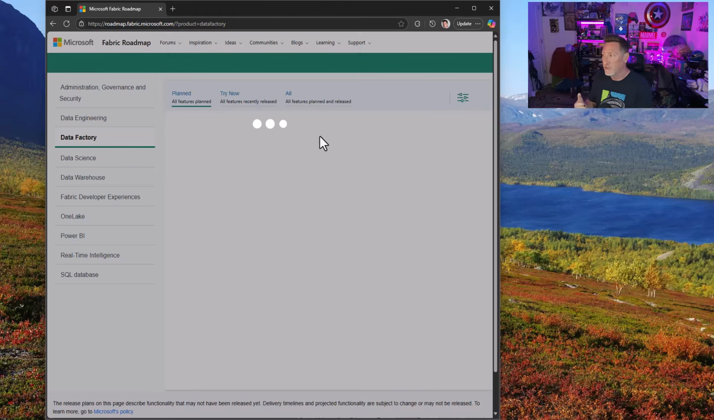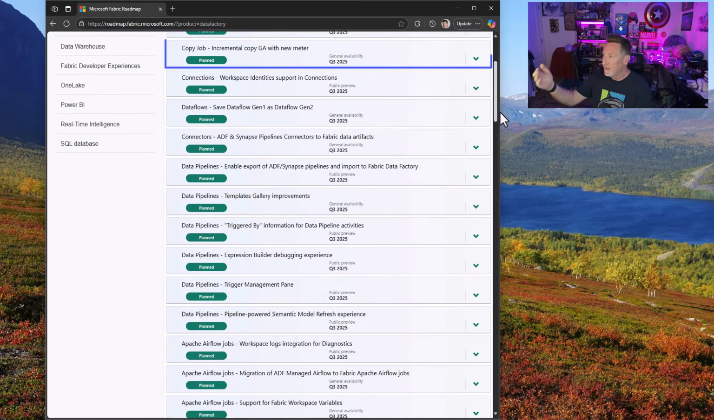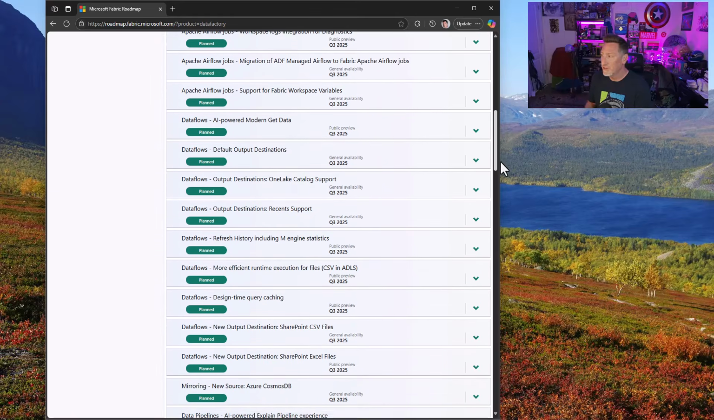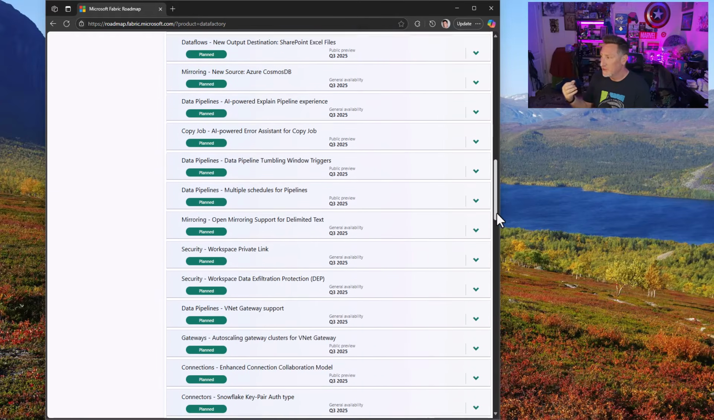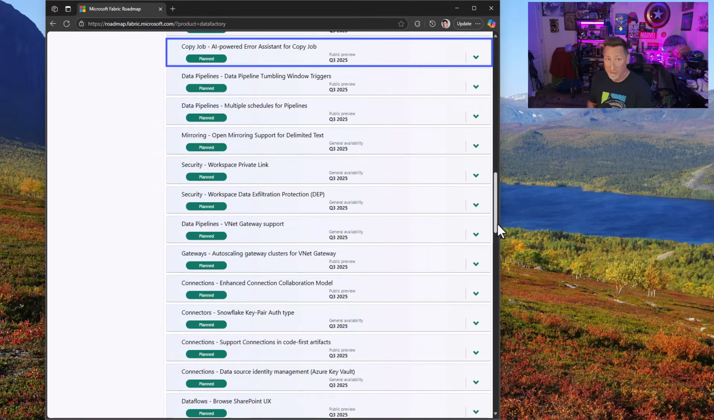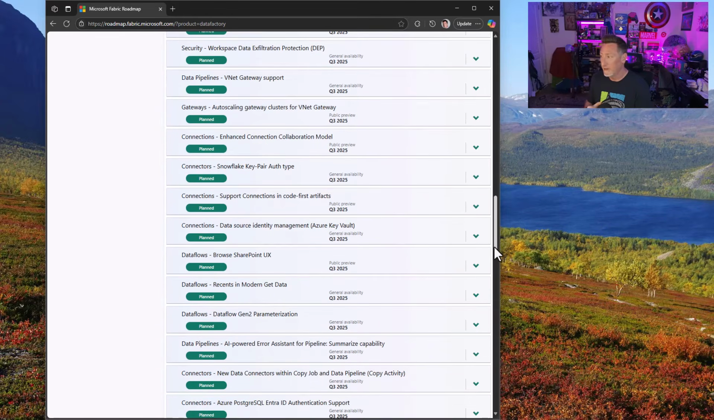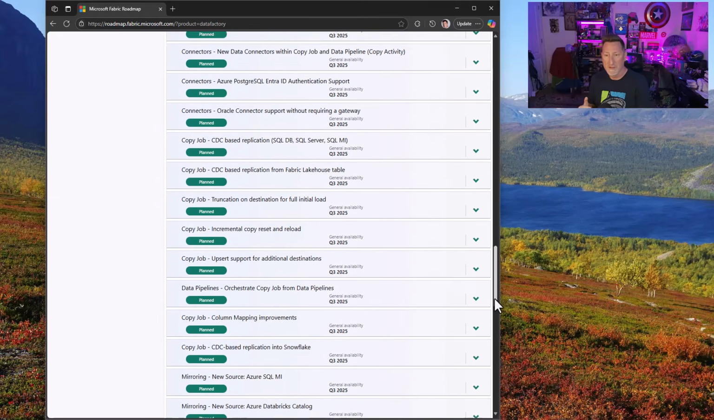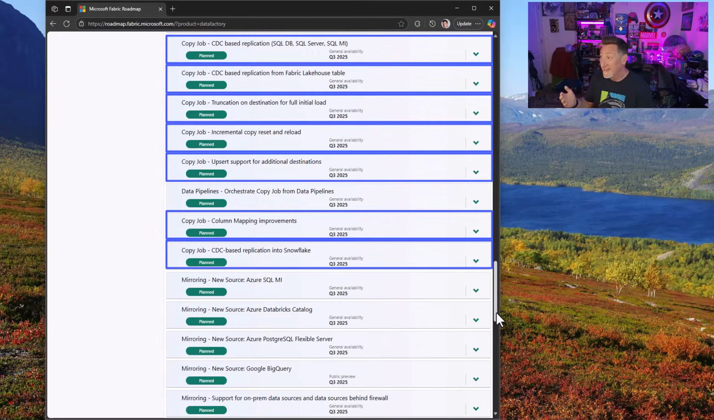Under Data Factory, you'll find your updates for Copy Job, Incremental Copy Job with new GA meter. We've got some other stuff coming. I would imagine this is a Copilot AI-powered Air Assistant for Copy Job. And then there's a whole bunch of additional updates for additional features coming in Copy Jobs. So again, look at this roadmap, because if there's functionality you're looking for, it may be there, and there's a lot of great stuff coming.